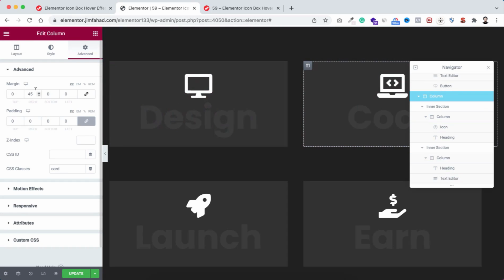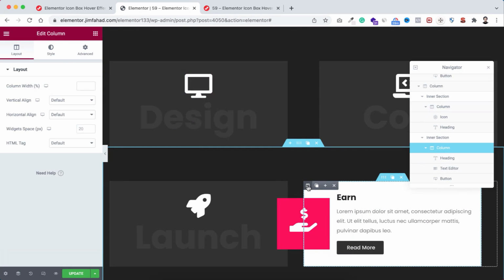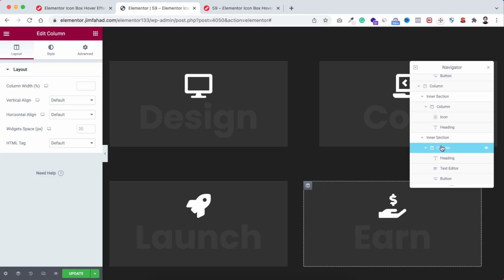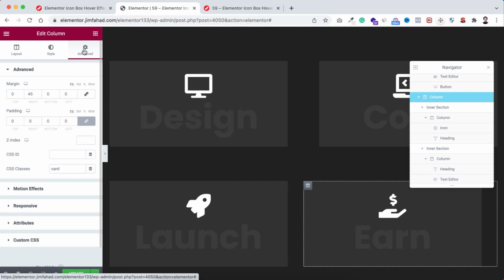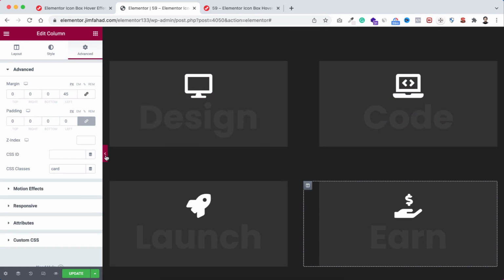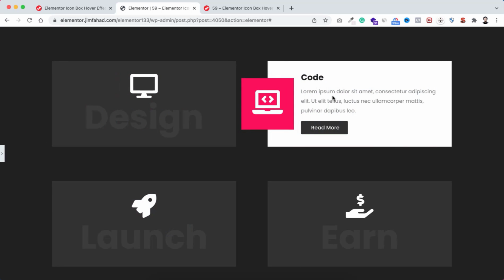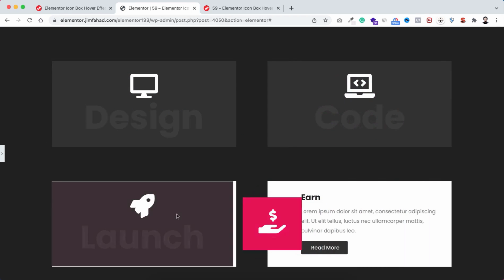Now here on the margin, let's remove the right margin from here. I'm making it 0, and on the left side I'm adding 45 pixel. Same with this one. Let's select this column. You see it's the inner column that's inside the inner section, but I wanna select the main column, this one. Go under its advanced tab, make the right margin to 0, and I'm making the left margin here 45 pixel. So let's close the navigator for the moment, and if we minimize the bar from left, have a look now. If we hover over on it, it looks perfect. If we hover over on it, it also looks perfect. All of them are looking perfect right now.